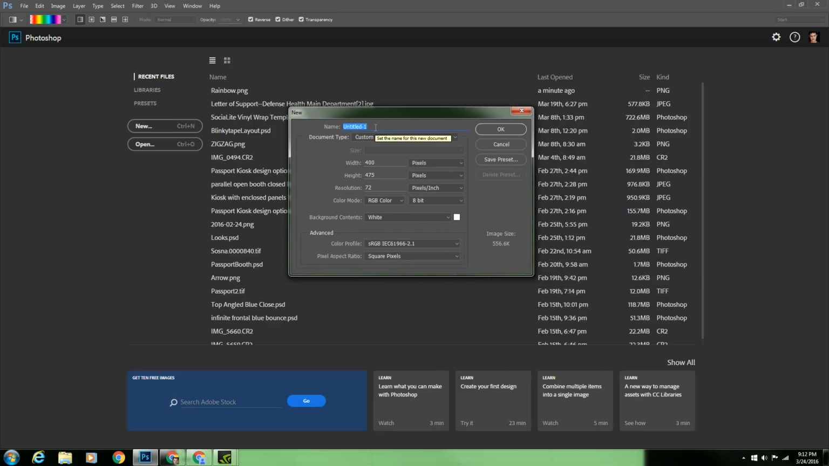When you create your image, make sure that you set the pixel dimensions to 475 pixels high. This is the length of the LED strip, and every pixel from the top to the bottom on the image represents one LED on the strip.